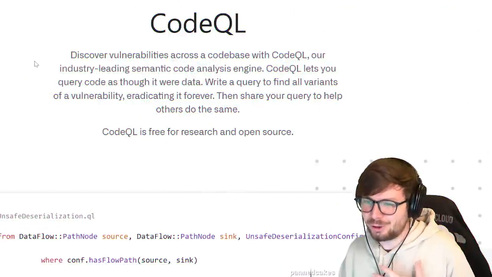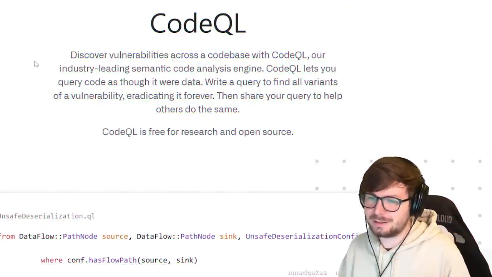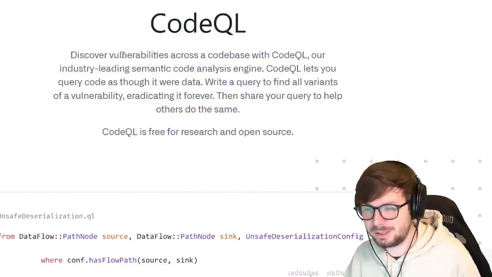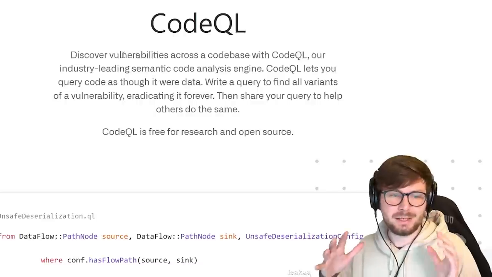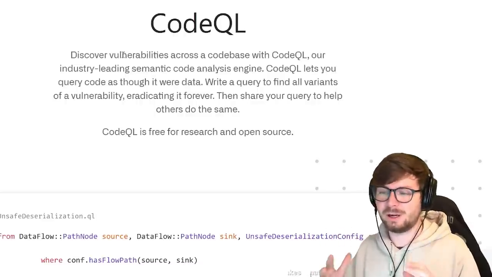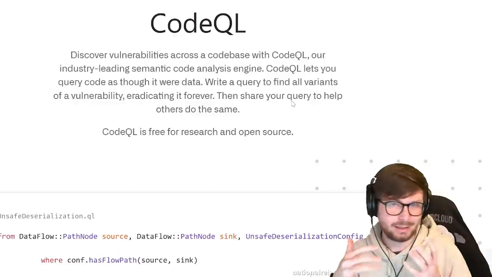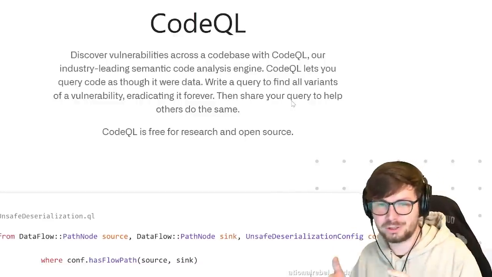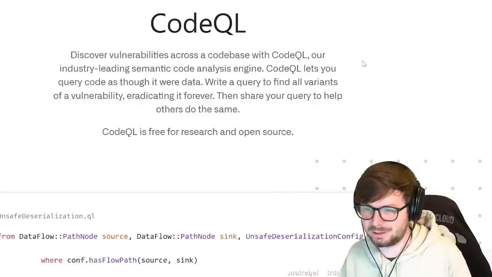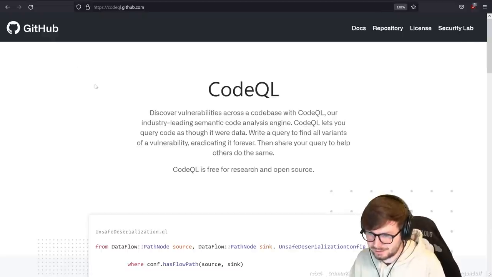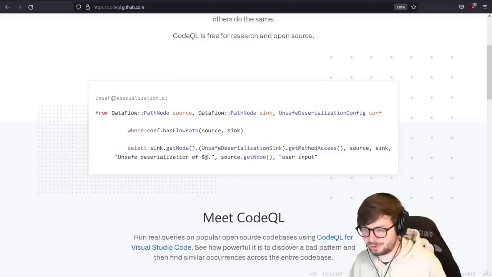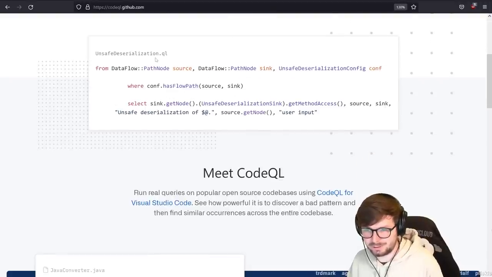I have not used CodeQL before, but it's an interesting way to discover vulnerabilities across code bases, or maybe even identify code within one large code base by writing queries and asking about certain conditions that are kind of like vulnerabilities, right? CodeQL is from GitHub and I've not used it before. Here's a little bit of an example CodeQL query.